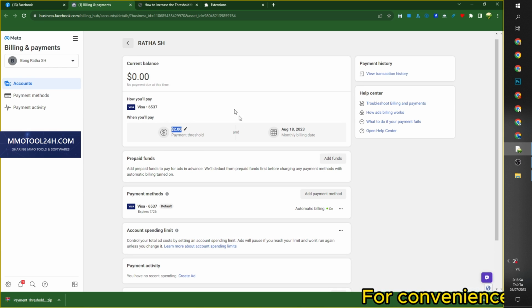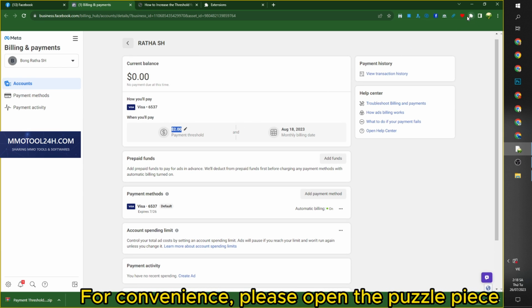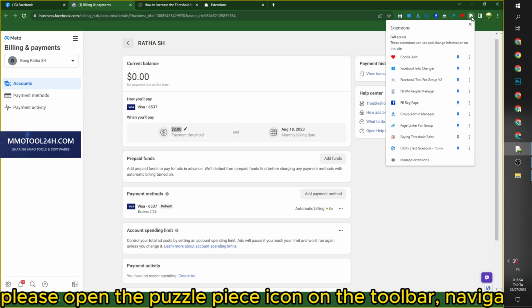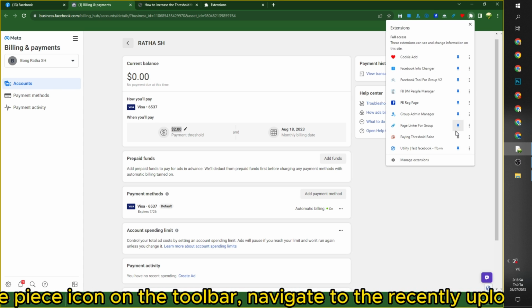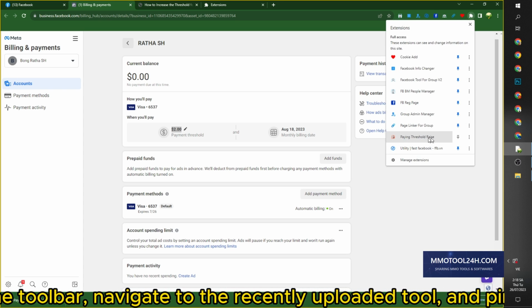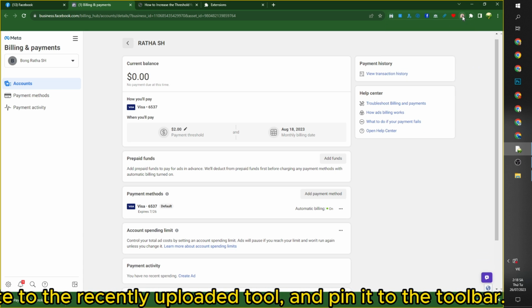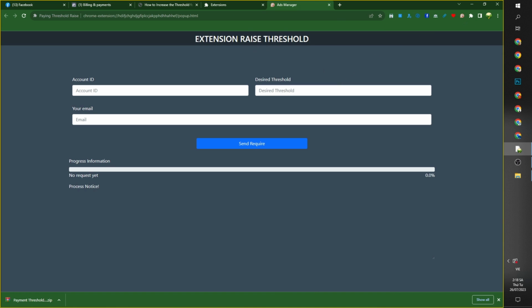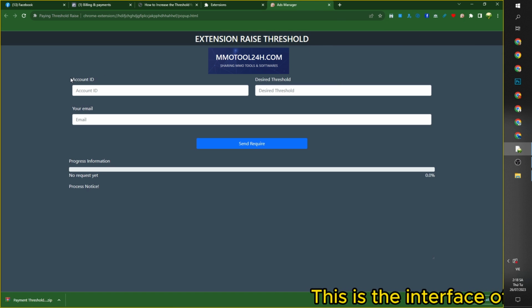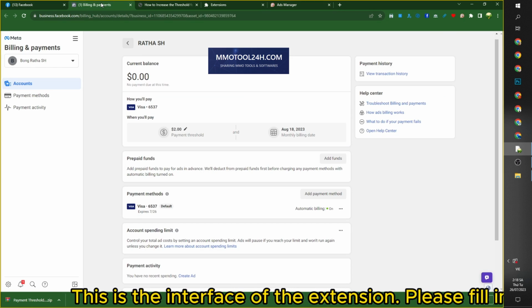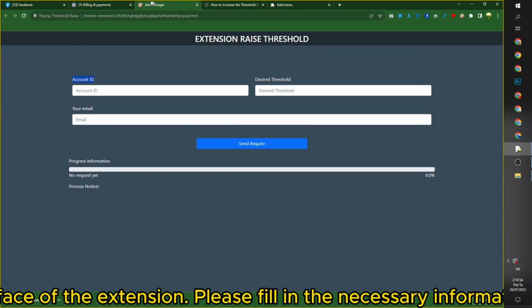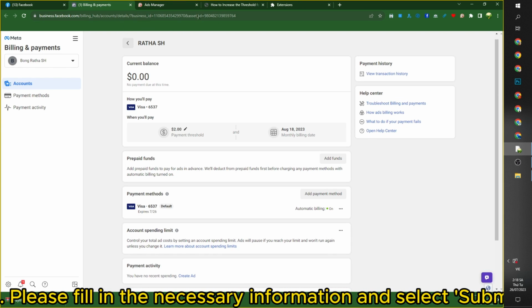For convenience, please open the puzzle piece icon on the toolbar, navigate to the recently uploaded tool, and pin it to the toolbar. This is the interface of the extension. Please fill in the necessary information and select Submit to request an increase in the payment threshold.